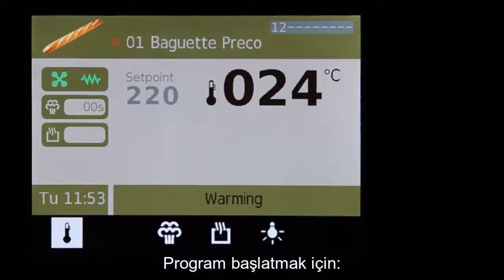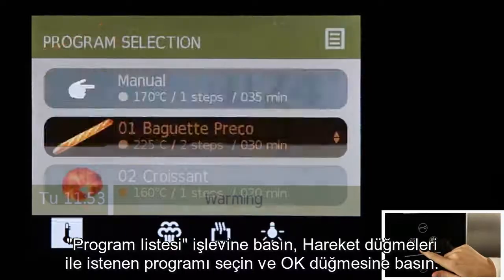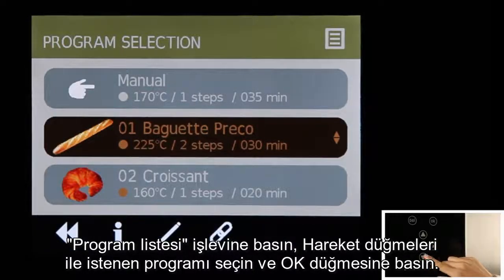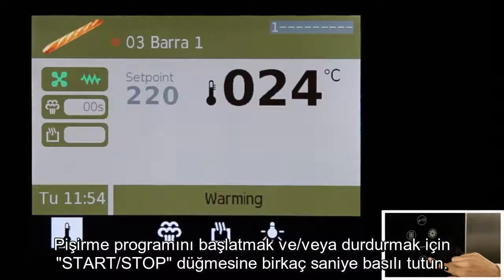To start a program, press the Program List option. Select the desired program with the cursors and press OK. Press the Start-Stop button for a few seconds to start and/or stop the cooking program.